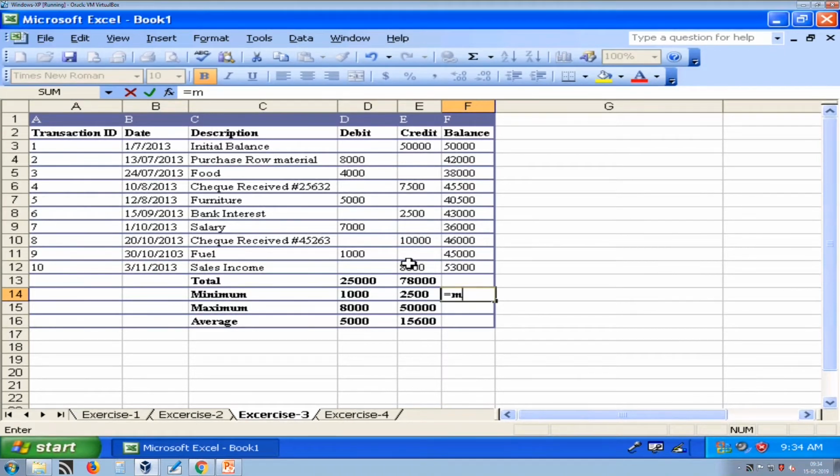So, again I am using the minimum function for the selected range, maximum balance for the given range, average balance for the given range. So, our calculation part is over. Next, we want to perform conditional formatting. So, what was that? Let us just recap the exercise given earlier.